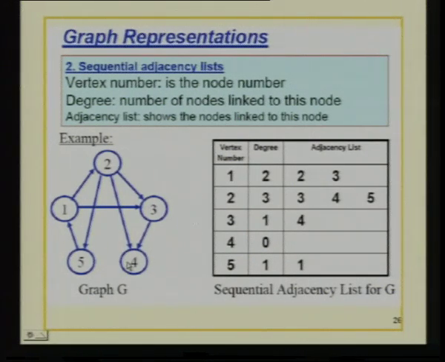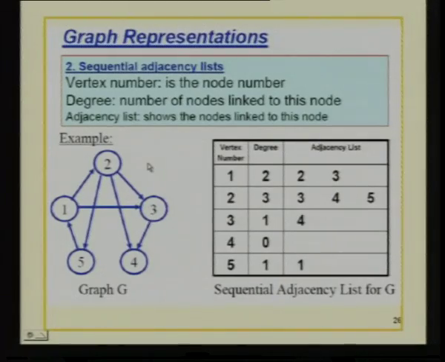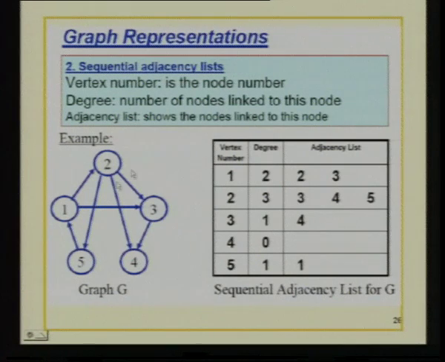If you take 4, you have no edges going from 4. If you take 5, you have 1 edge and that is to 1. So, this is a simple representation. Please note, the first column represents the vertex number or the node number, or actually A, B, C, D or whatever it is. The next represents the number of edges coming out of that particular node, and this is the actual list of the nodes to where it is going. So, for 2 you have 3 things going out of it and it is going to 3, 4 and 5. So, this is another representation of the same graph.